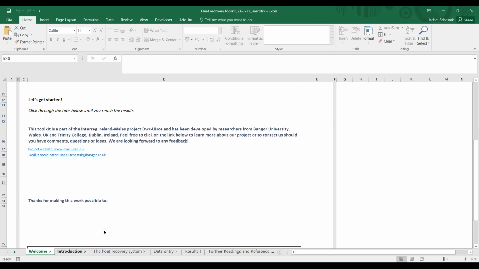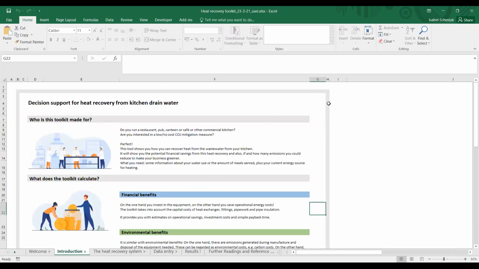So the next one is the introduction. Most of these things you know by now because you have heard this in the presentation. So just a quick recap: who is this toolkit made for? Everybody who's a manager, owner of a commercial kitchen, or just interested in this. So it's especially for all sorts of commercial kitchens. Really, can be a restaurant, a pub, a canteen, a cafe. Can be a kitchen in a hospital or in a care home or in a school, for example.